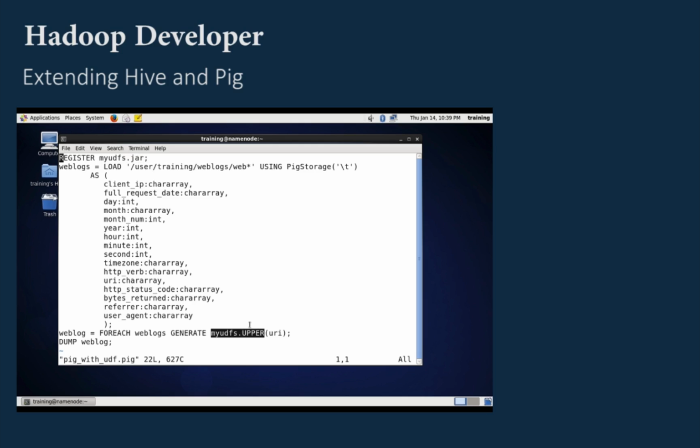So currently our URI may be in any form. What we really want is to convert everything to uppercase. We want everything to be uppercase. So what we need to do is register myudfs.jar and just run our code. There are a couple of things that need to be done. First, we still don't have a weblogs folder and we still haven't dumped some data.